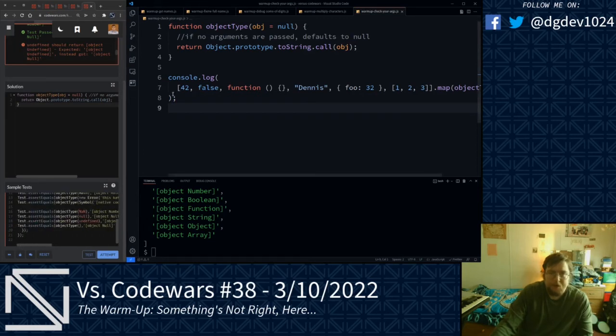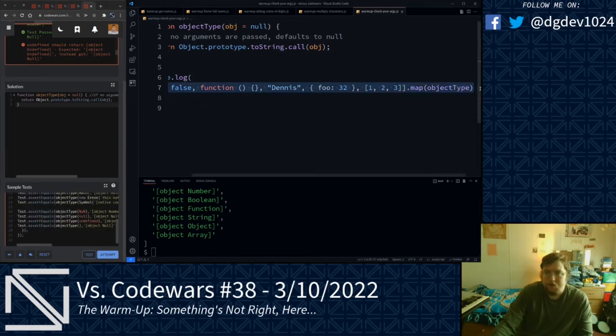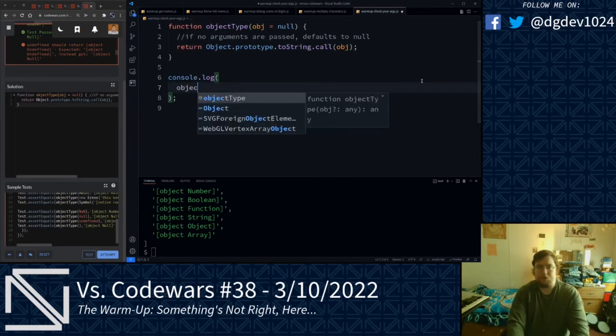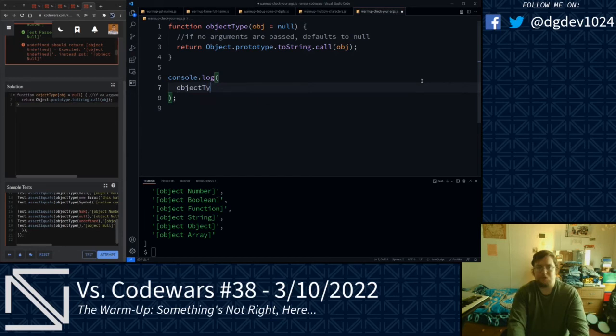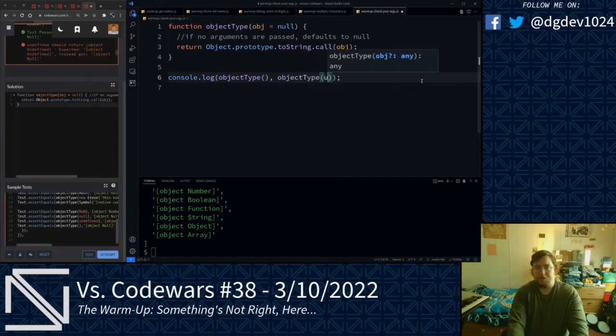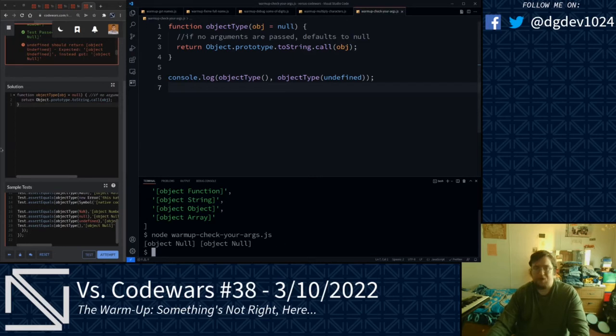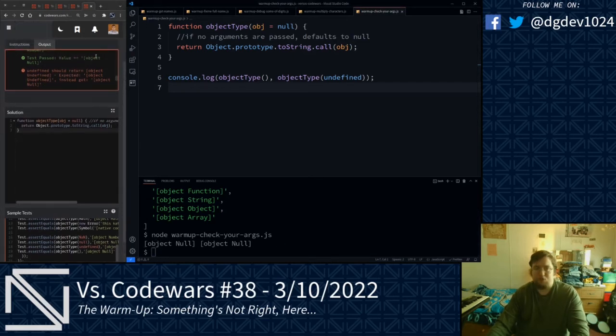Let's go ahead and, in our local solution, do object type. First, let's do a blank object, and then we'll do another call to object type and pass an undefined as the parameter. Running this through Node, we get in both instances the string object null. And that seems to be what's going wrong here.